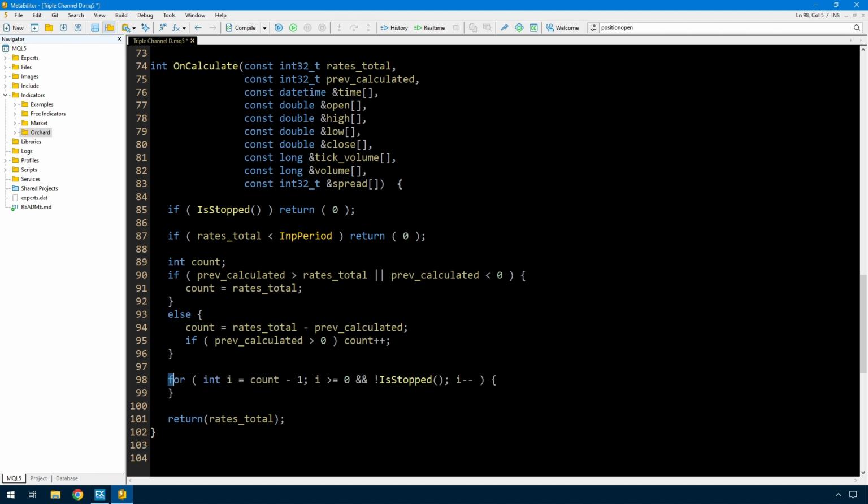And to step through them, I use this for loop, so for, and then parentheses begins the conditions. It starts out with int I equals count minus 1. So I'm creating a working variable to use inside this loop called I. It's an integer. And I'm initializing that to count minus 1. I'm going to repeat this loop as long as I is greater than or equal to 0 and not is stopped. So that's the same thing we had up here. I'm just adding it there in case for some reason this gets stopped in the middle of the loop and I want to exit straight away. And I minus minus means that at the end of each loop, I'm going to reduce I by 1.